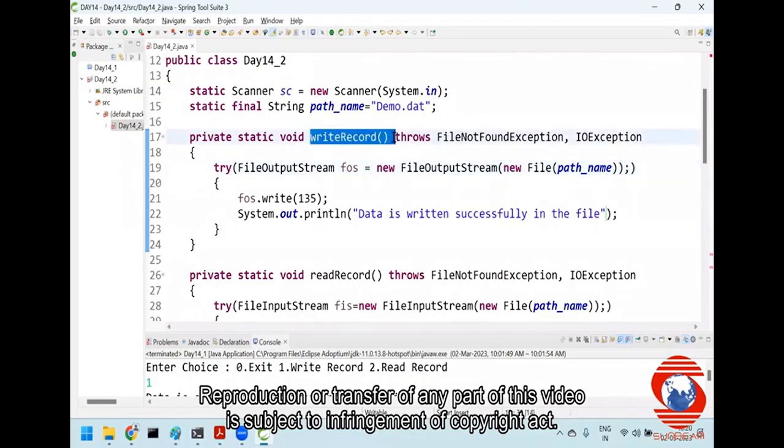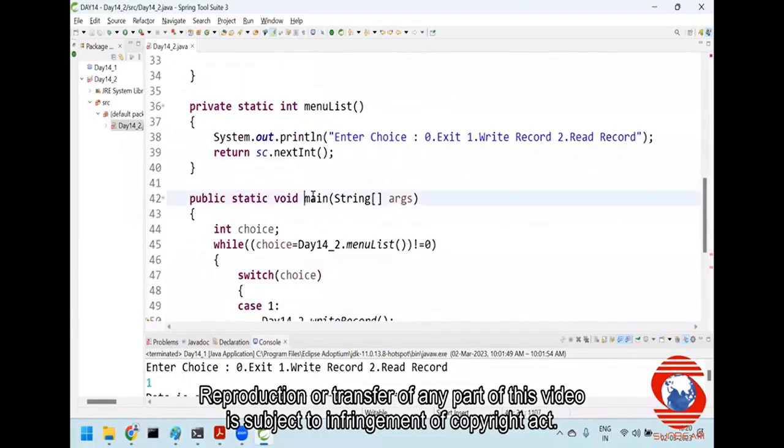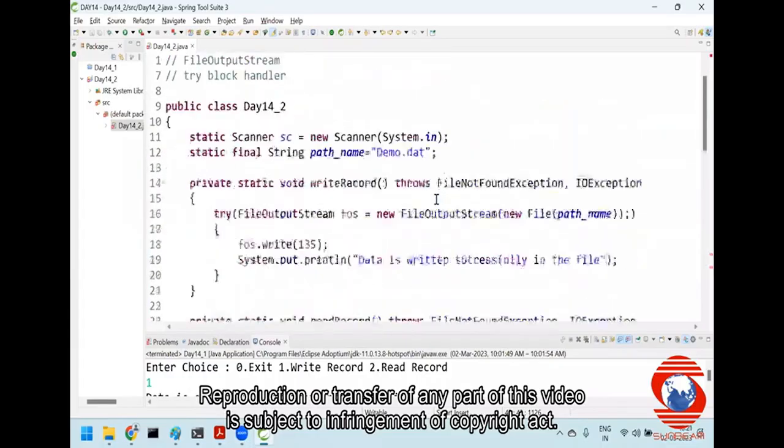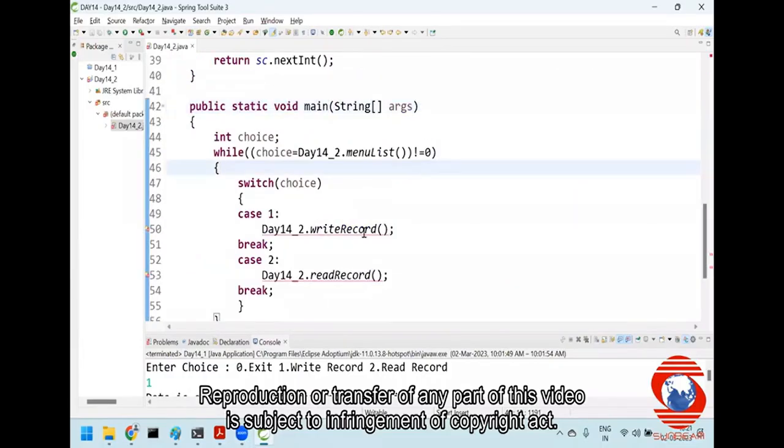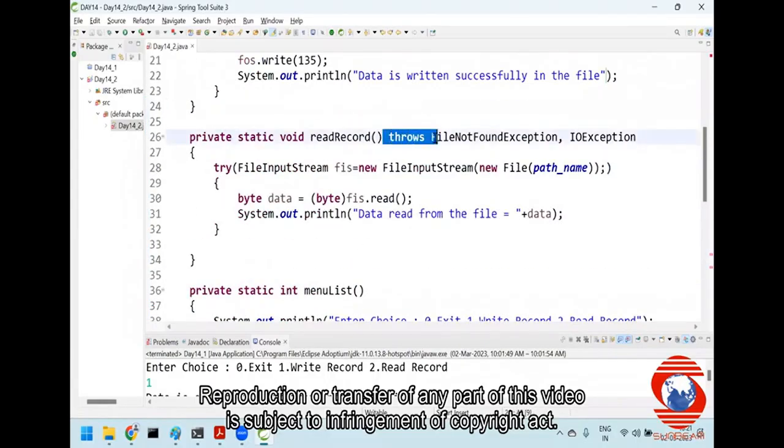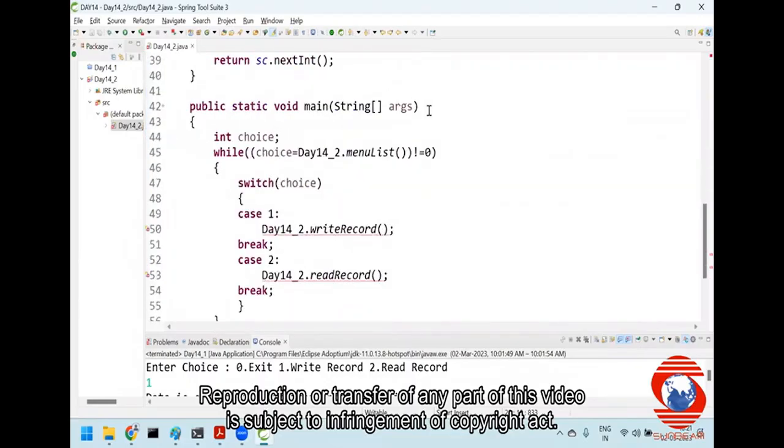Who is giving a call to the write record? Main is giving a call to the write record. Is my main handling the IO exception, a file not found exception? No, and that's the reason it is giving me unhandled exception. So it is saying either surround with try and multicatch, or surround with try and catch, or add a throws declaration. Here also, who is the caller of read record? Main is the caller of read record. Is my read record throwing some exception using throws? Yes. Have I handled it? No. So main should handle it.